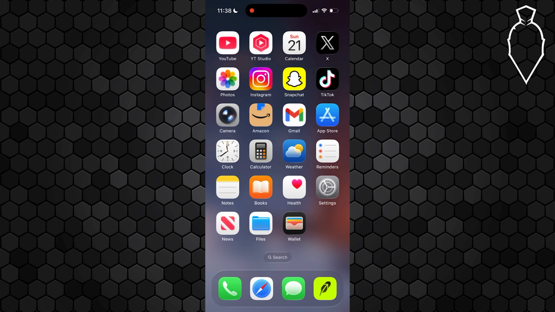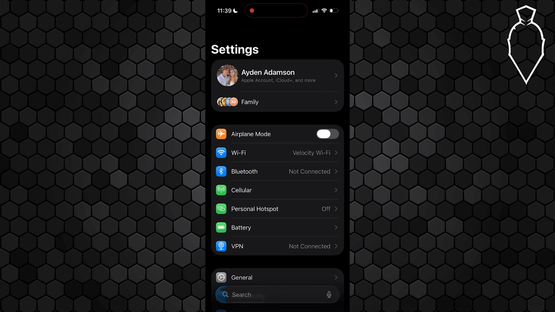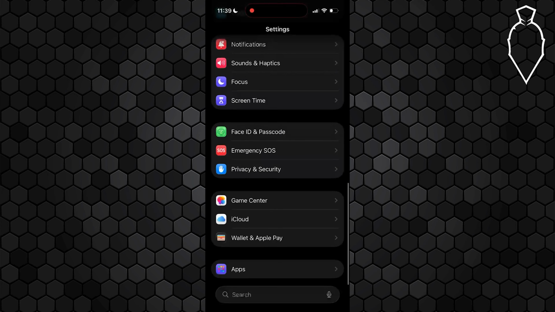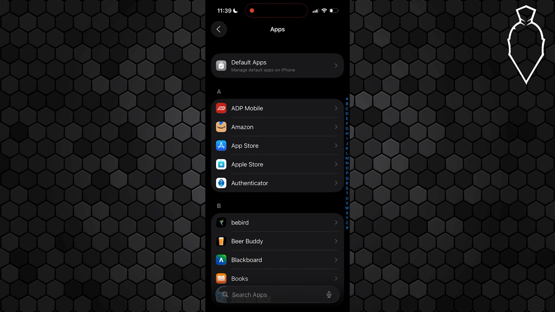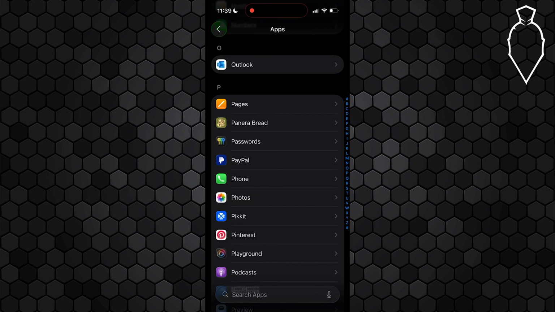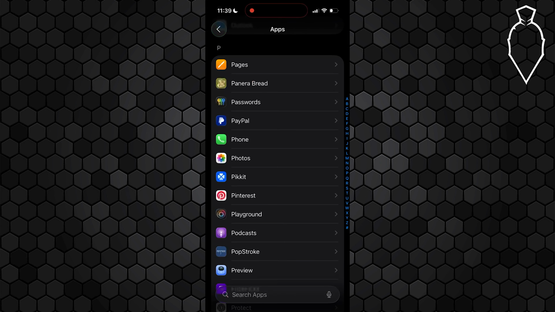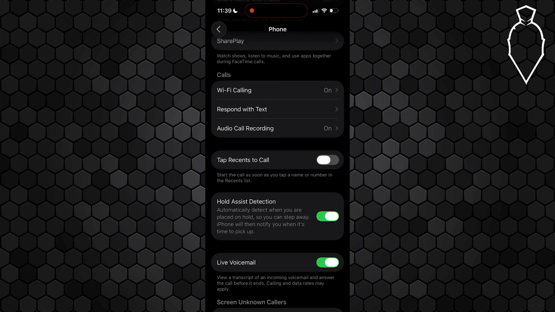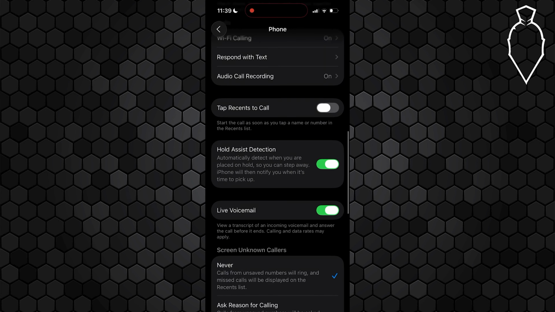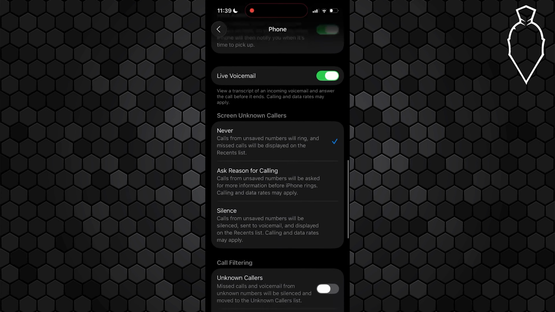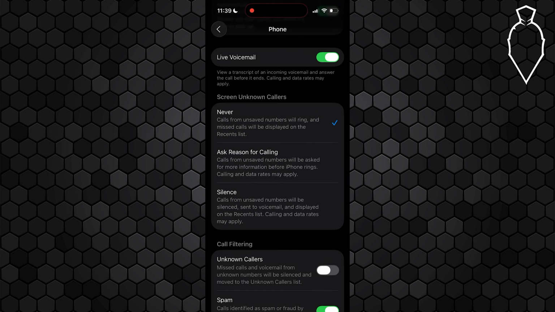But first things first, go ahead and open up your settings app on your iPhone and scroll down until you see the app section down at the bottom and open it up. And from the app section, go ahead and just navigate to the P section and open up the phone app. Within the phone settings here, you're going to want to scroll down just a little bit and you're going to see an option that says screen unknown callers, and there's 3 different options within here.